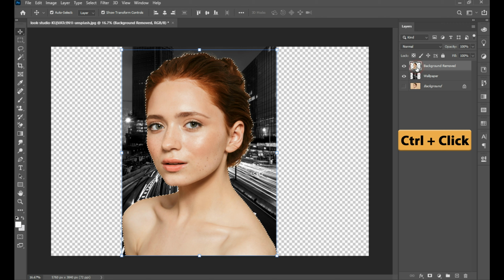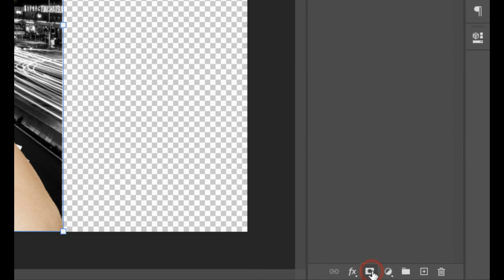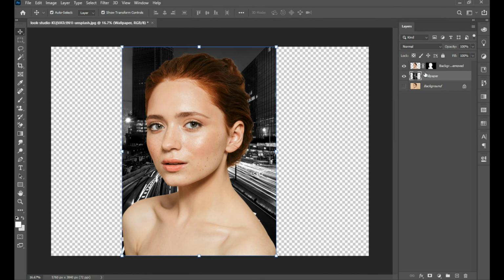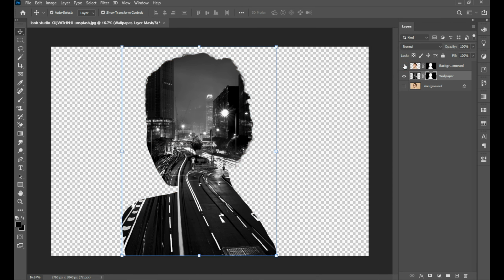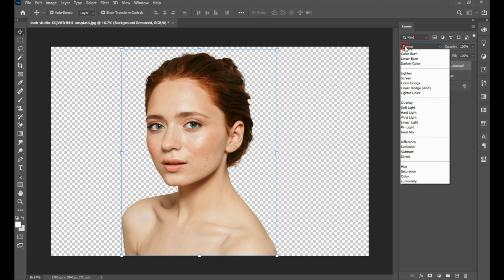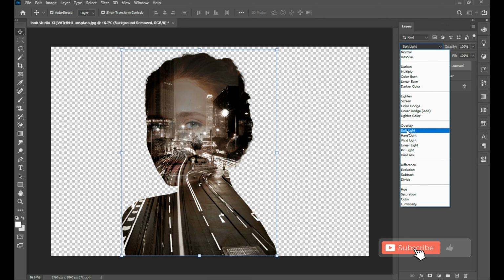First, hold Ctrl and click on the PNG image thumbnail to make a selection. Then click on Add Mask. Now select the wallpaper layer. Again, hold Ctrl and click on the PNG image to select it, then add a mask here too. Set the blending mode of the PNG image to soft light.